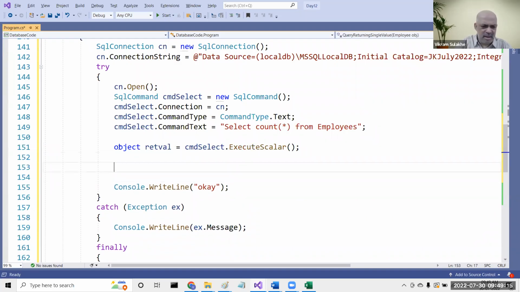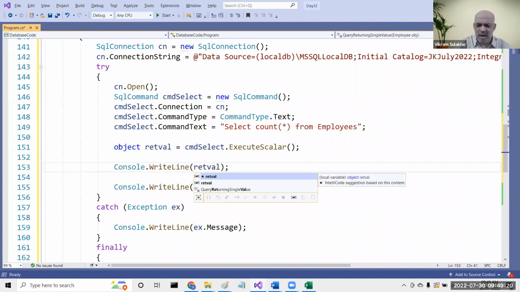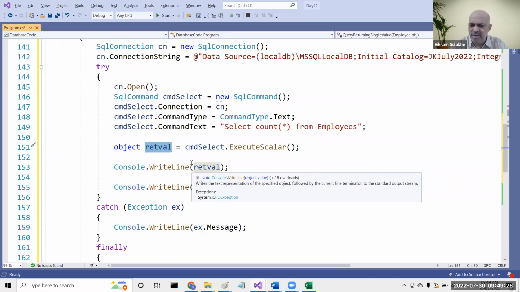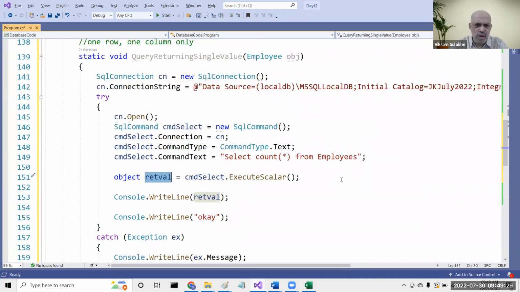Okay. Then of course I could print the return value. So in this case, there's no conversion required because Console.WriteLine is converting into a string. But this is what you are getting out here. Are we clear on this, everybody? Let's try running this code.